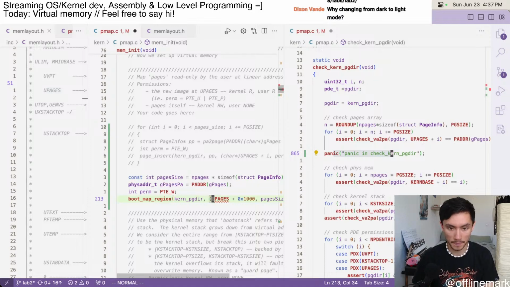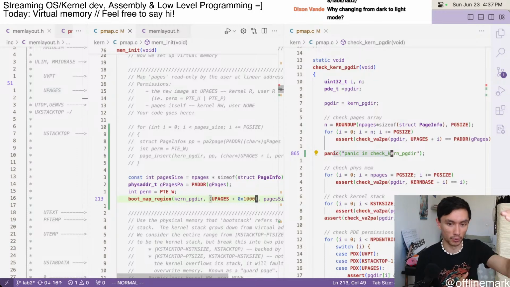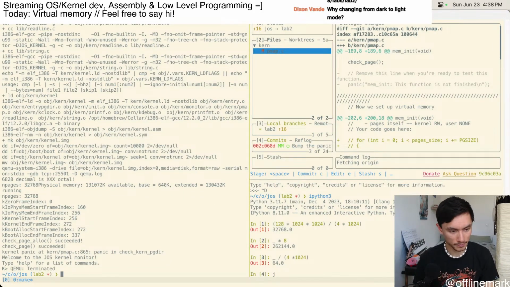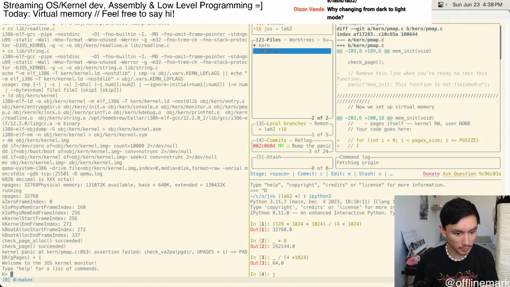Oops. So now with this fake bug I injected, we're not mapping at U pages anymore. We are mapping from a little bit higher, like one page higher than U pages, which is not correct. And so hopefully we should see this test fail. And we do. Assertion failed at, you know, this is 836.